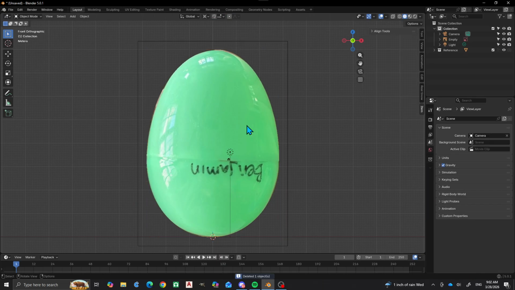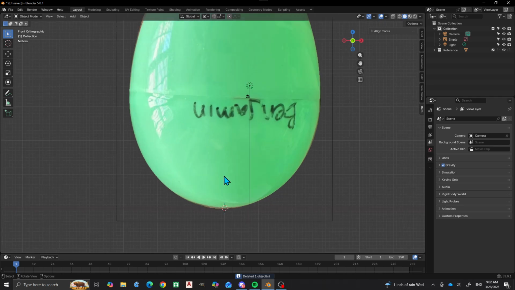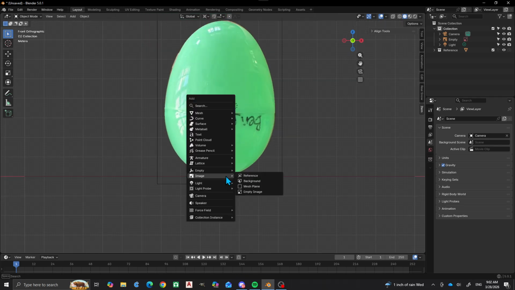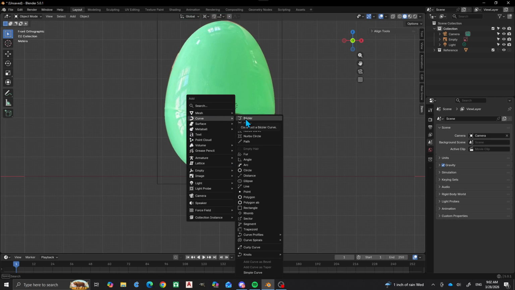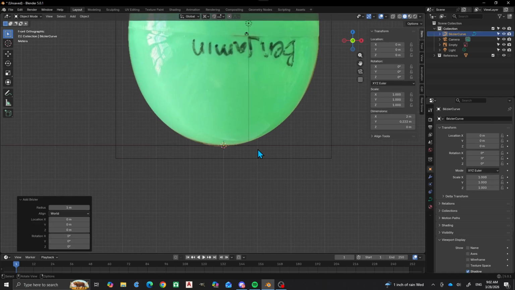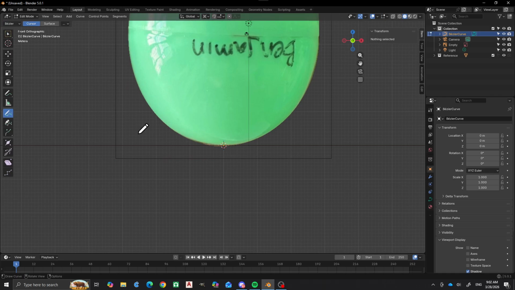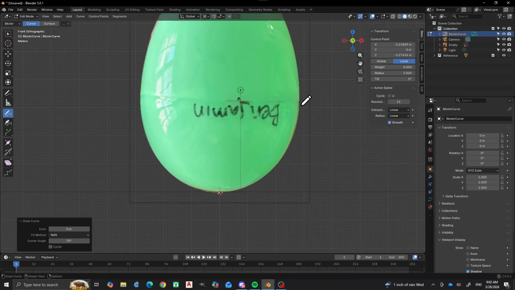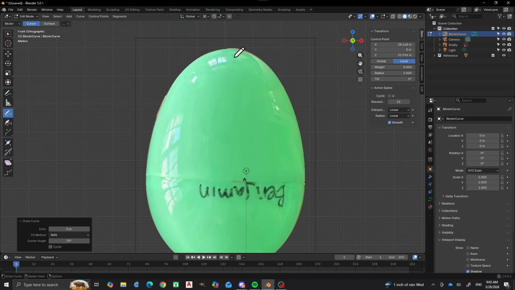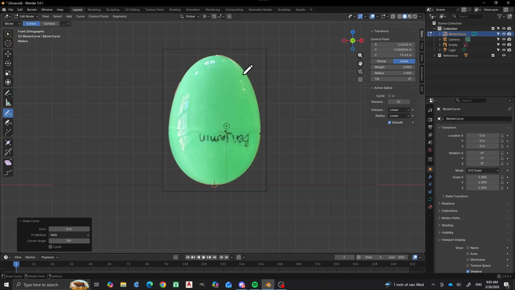X, delete. Okay. Now what I'm going to do is add a curve. And I'm just going to do a Bezier curve. Okay. Now, what I need to do is delete the vertices, and then I'm going to go into draw mode. Okay. Now we're going to start drawing on here.